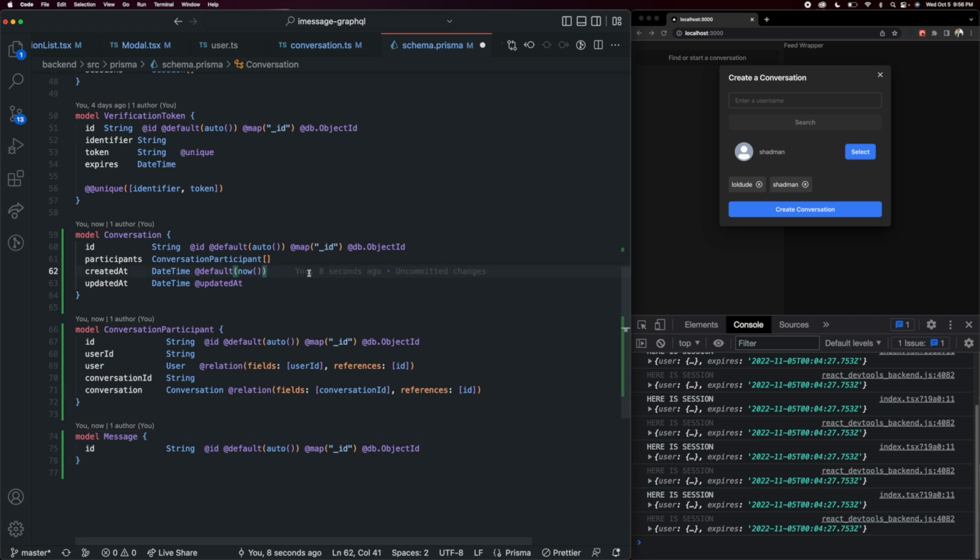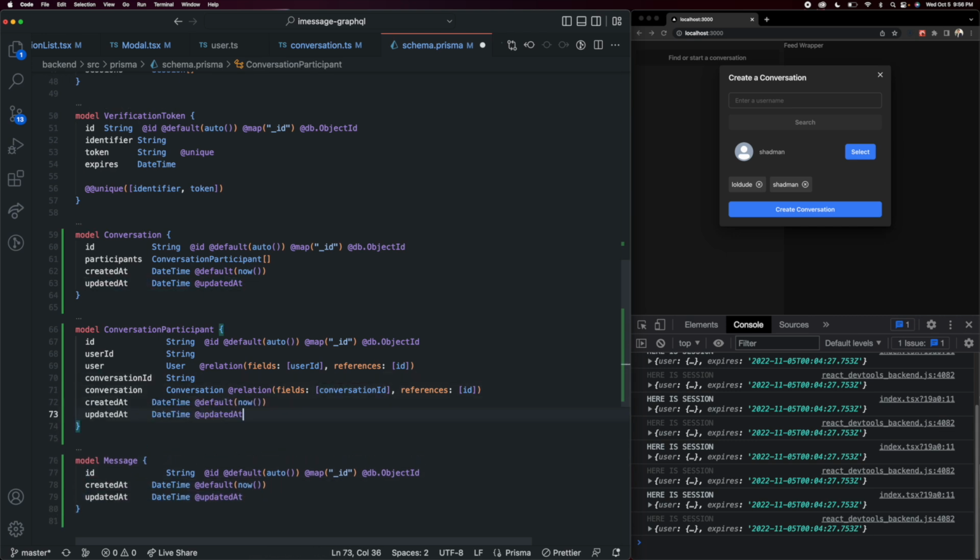And it's also going to have these two timestamp fields here, createdAt and updatedAt. And I'm also going to add these to our conversation participant. Okay, and just format these a bit here. So let's think about the relationship that any particular message is going to need to have with other entities in the context of a chat application.